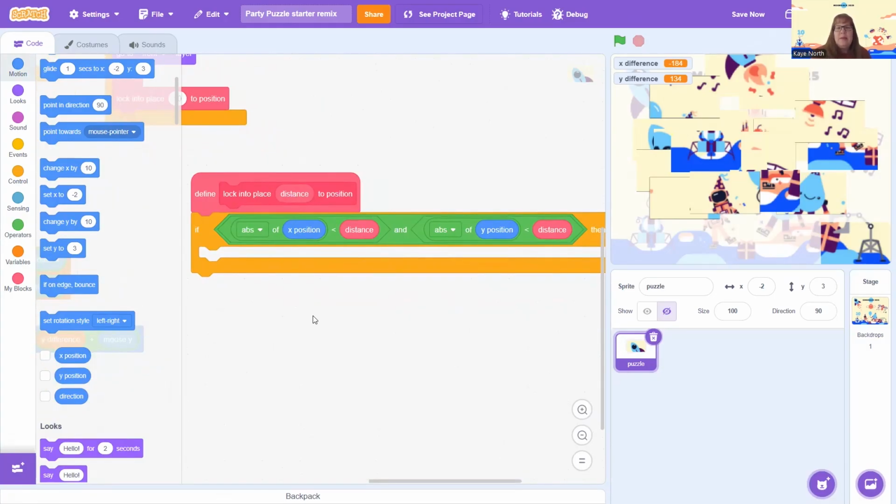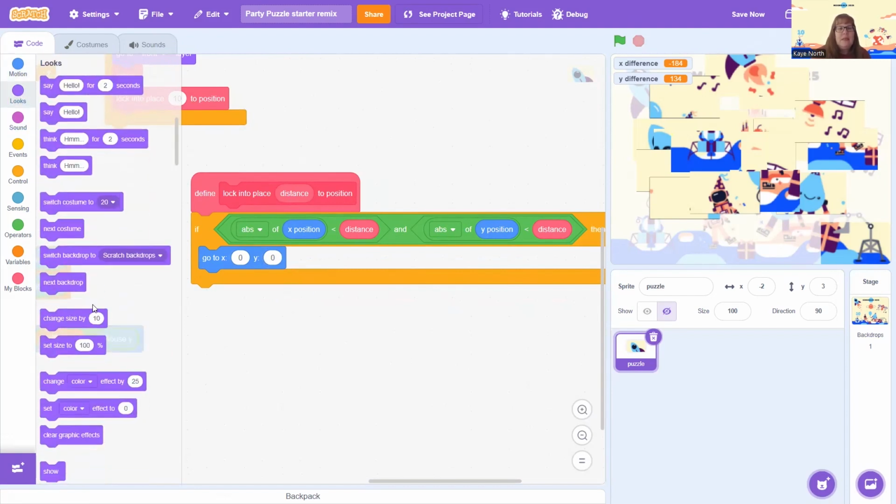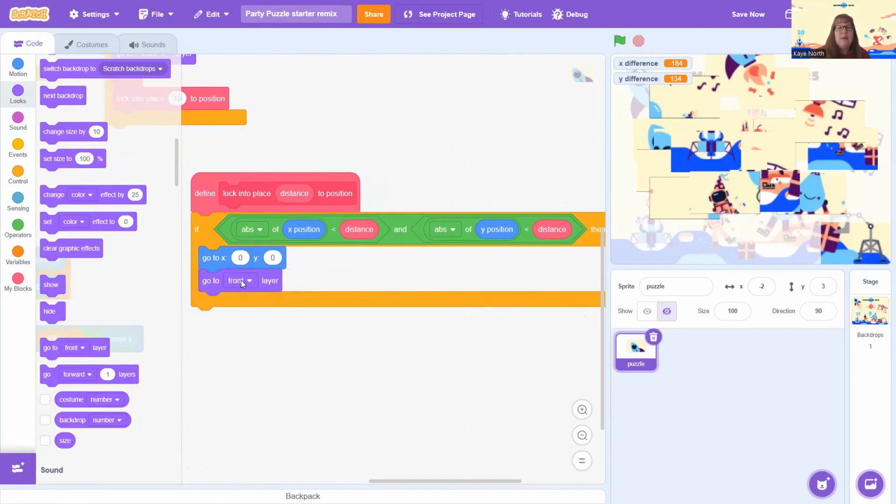So if the person has got the coordinates super close to 0, 0, but not quite there, we are going to force the block to go to coordinate 0, 0. This will make sure that they all line up. We are then going to send that block to the back layer. Remember, when it started as a clone, it came to the front layer. Now it's going to go to the back because we don't want to focus on it, and we don't want it overlapping pieces that haven't been used yet. So we'll send it to the back layer.